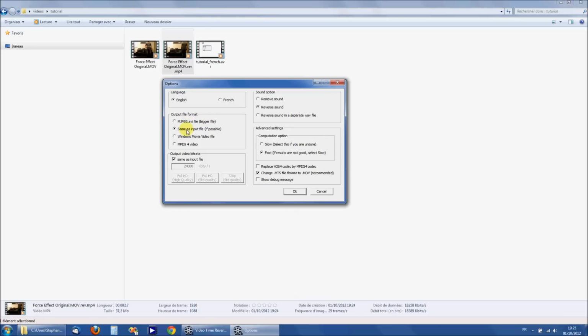But you can have the output file format same as input file format, or Windows Movie Video file format, or MPEG-4 video file format. I used MPEG-4 in the example because I think this is the best option. The file size is quite good and the quality is quite good too.